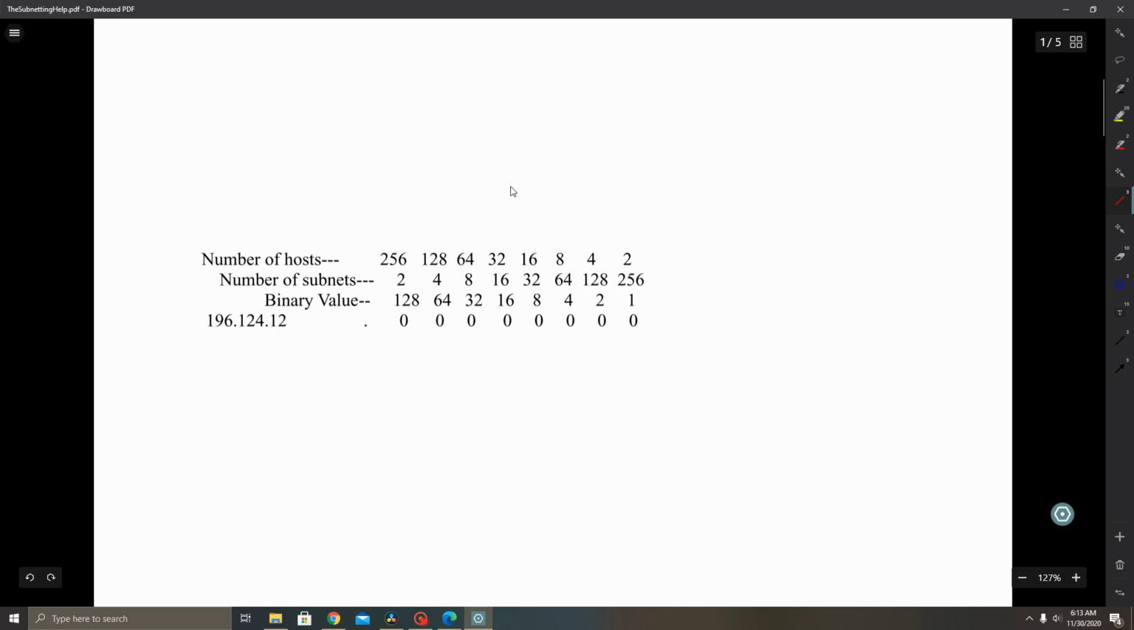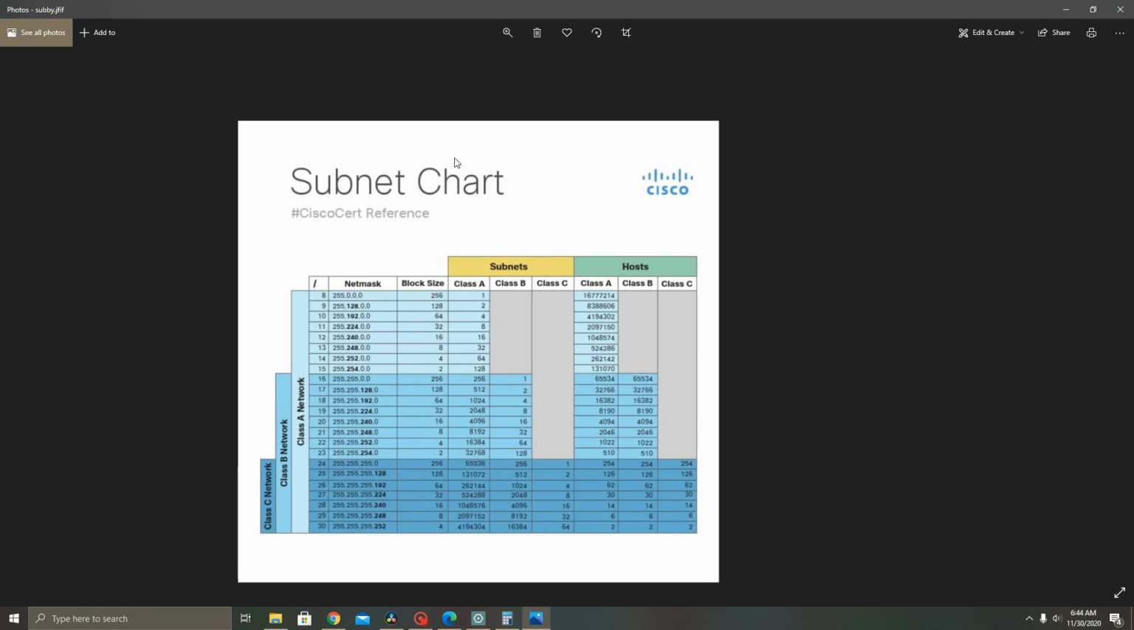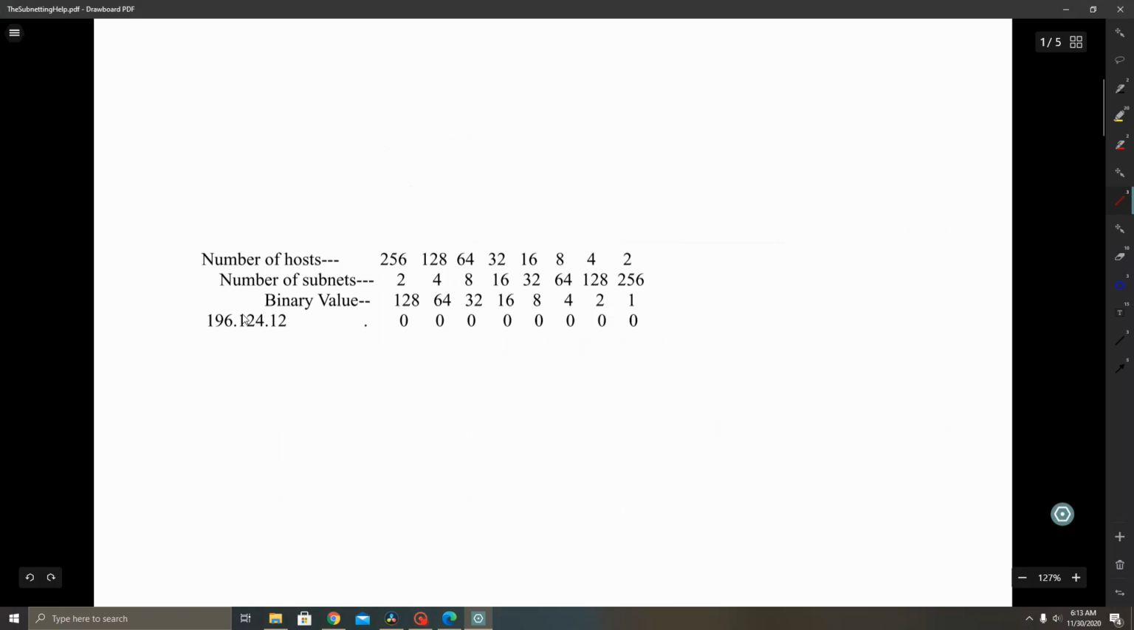So, we need 8 subnets, so our number of subnets are right here, right? Here's our binary value. Here's the number of hosts up above that. Just look at the subnet chart. And then here are the individual bits of our IP address in the 4th octet here. Well, we've lined all this up. Got my red line.